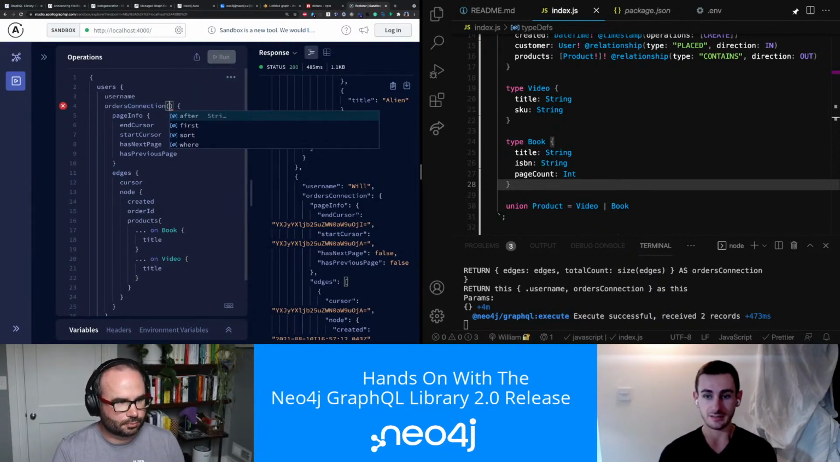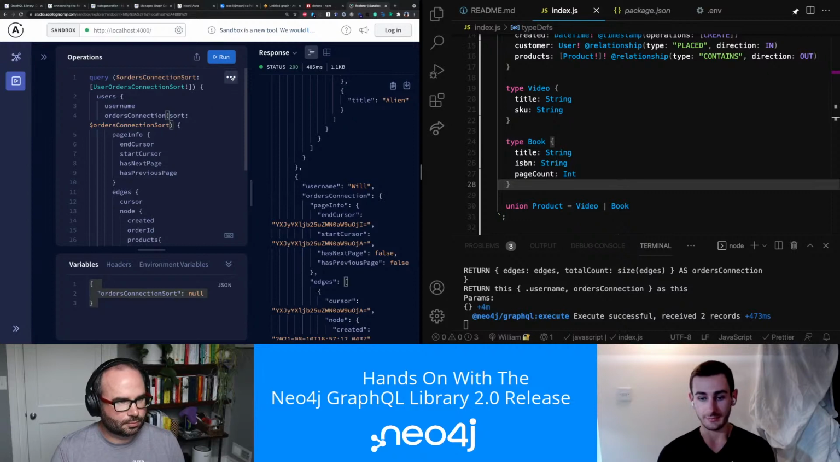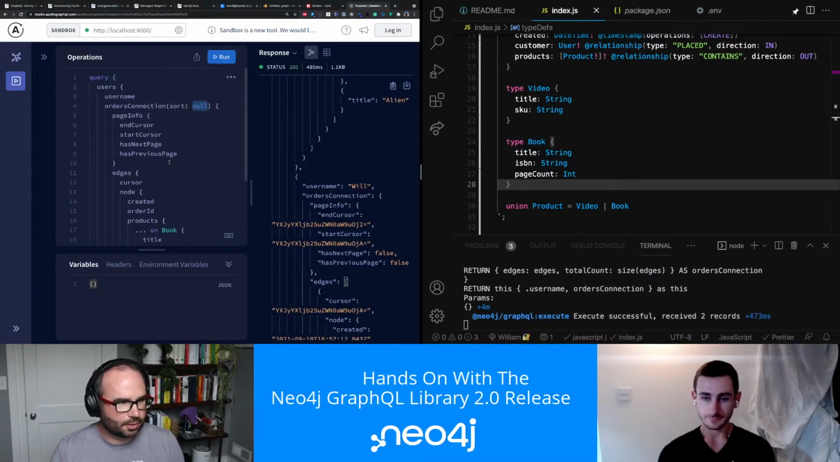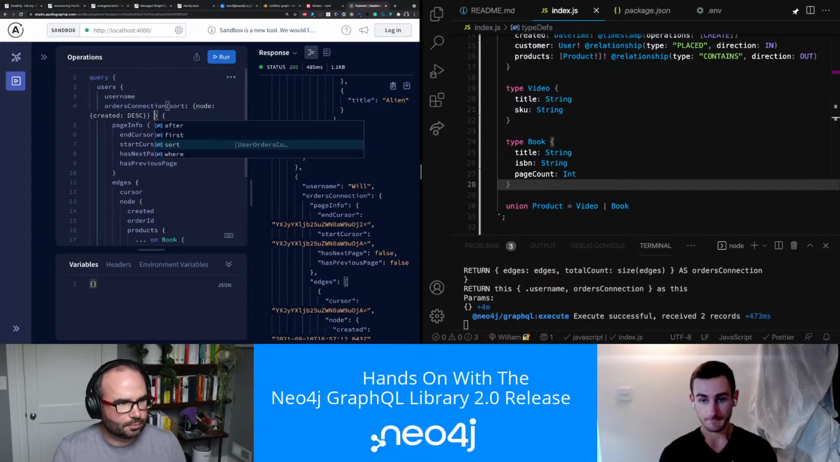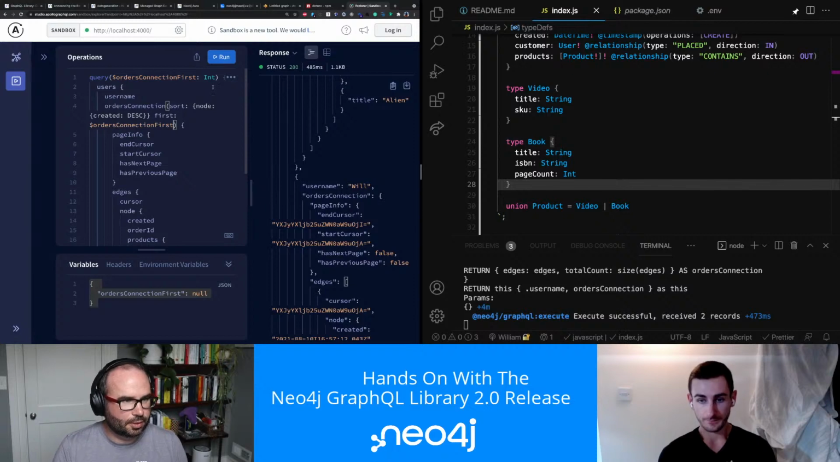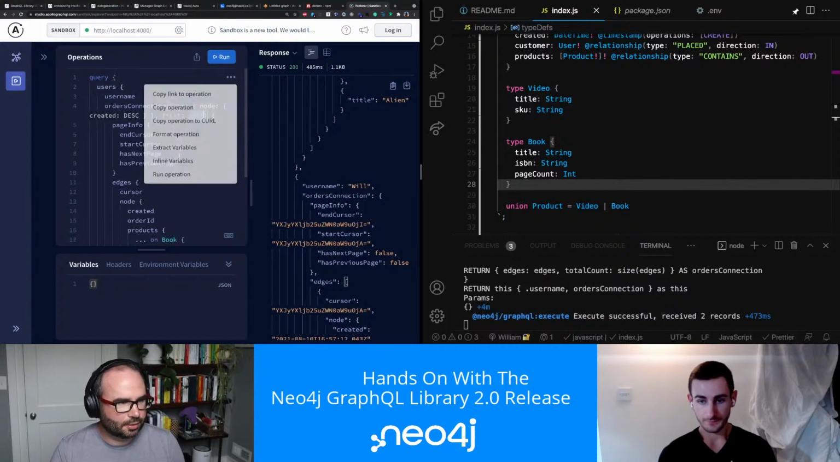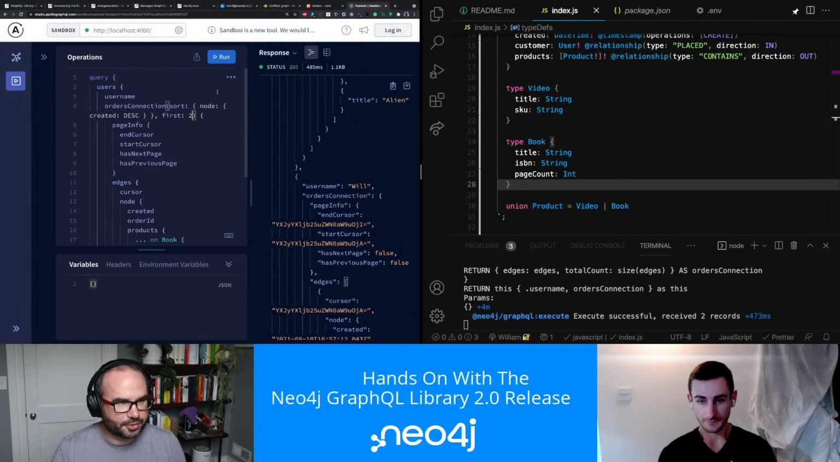So there's no filter there, there's no pagination argument. So we're definitely going to want to add some of them. So let's sort these by created in descending. Once again, you're seeing that node object there. It's going to become a lot more familiar. And once again, that's to facilitate sorting also on relationship properties. And then here we'll say just bring back the first 2 order connections.